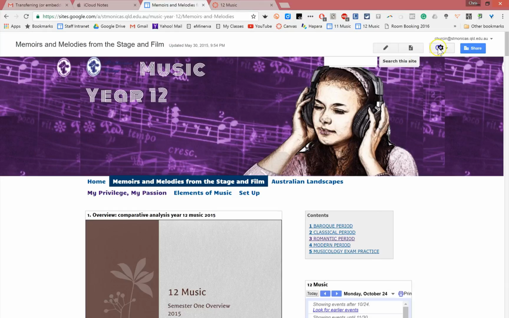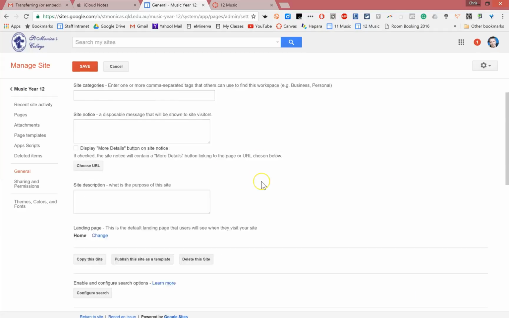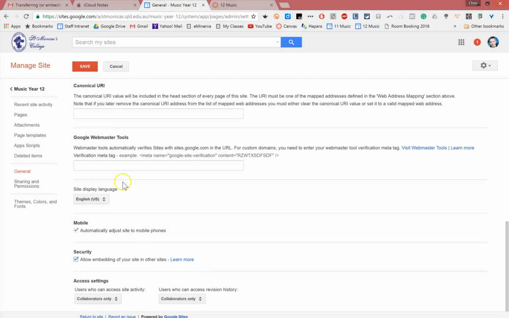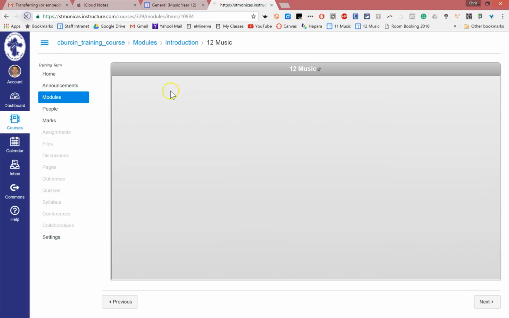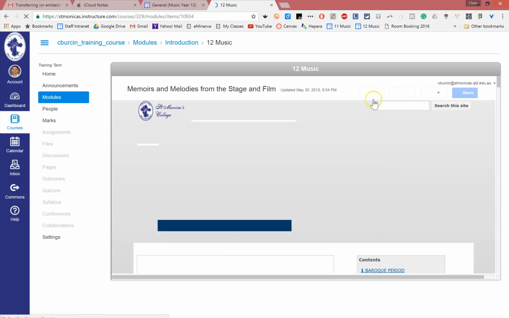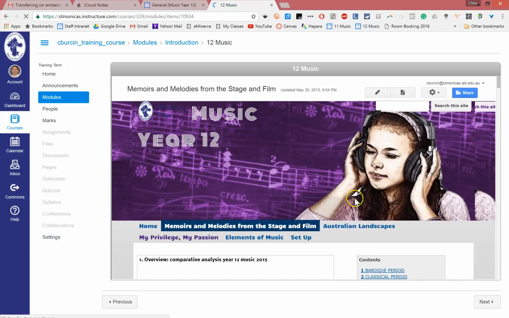Go to your site, go to your settings, and go to Manage Site. In Manage Site, you need to scroll down, and there's one little tick that will make all of this possible. If you tick on Security, Allow Embedding of your site in other sites, then all that work you've done on your Google Sites already means that you can put that straight into your Canvas site. So if I refresh this now, my Year 12 music site will come up right in the page here.